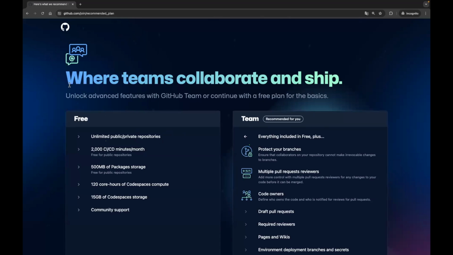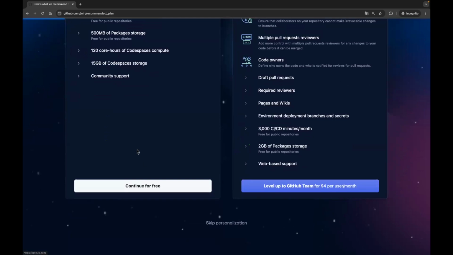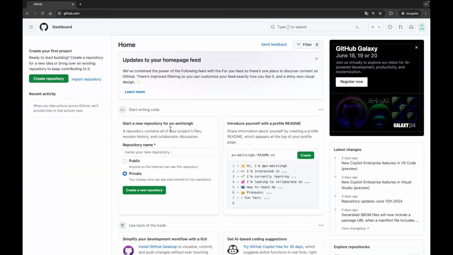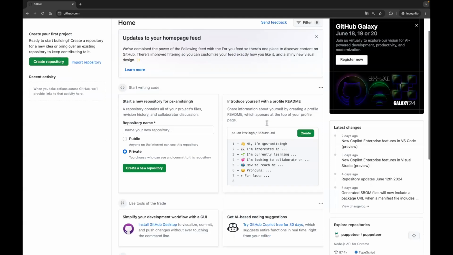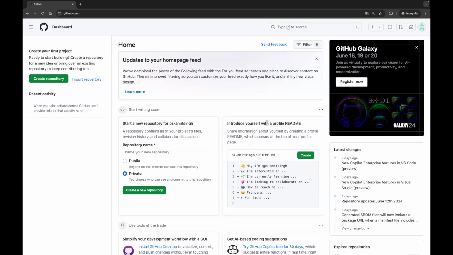Yes, this is an important part. You need to use the free version instead of team. Team is the paid version. So use the free version and this is enough for you. Click on continue for free and you are done. So this is how you create your GitHub account. We have not created any repository, nothing. We have not done anything. Okay. We created a GitHub account.